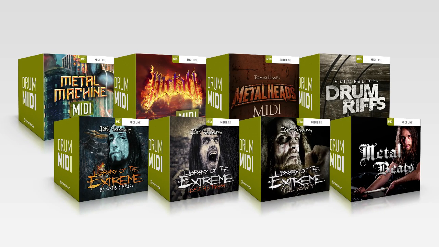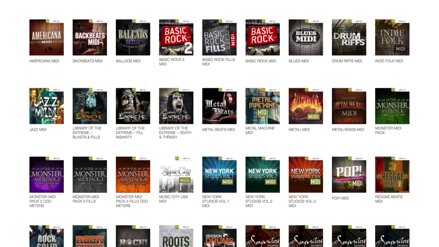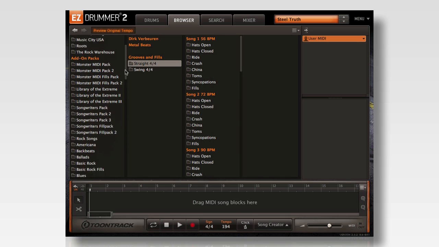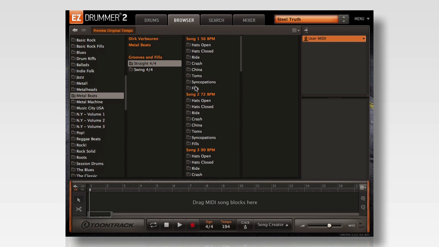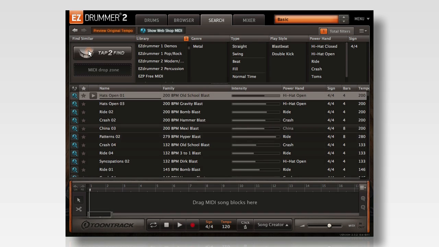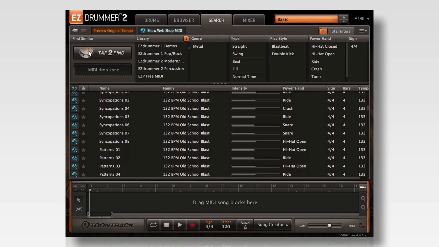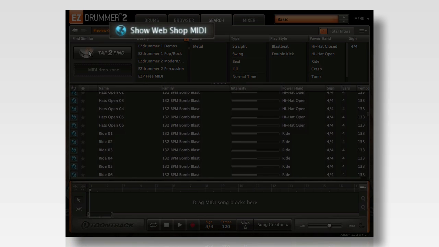TuneTrack also has a vast library of separately purchased MIDI packs available for metal and all other genres. These MIDI packs add to your available grooves in the browser and give you more options when writing songs. You can browse through TuneTrack's huge assortment of grooves at any time by clicking the Show Web Shop MIDI button in EZdrummer 2's search page.